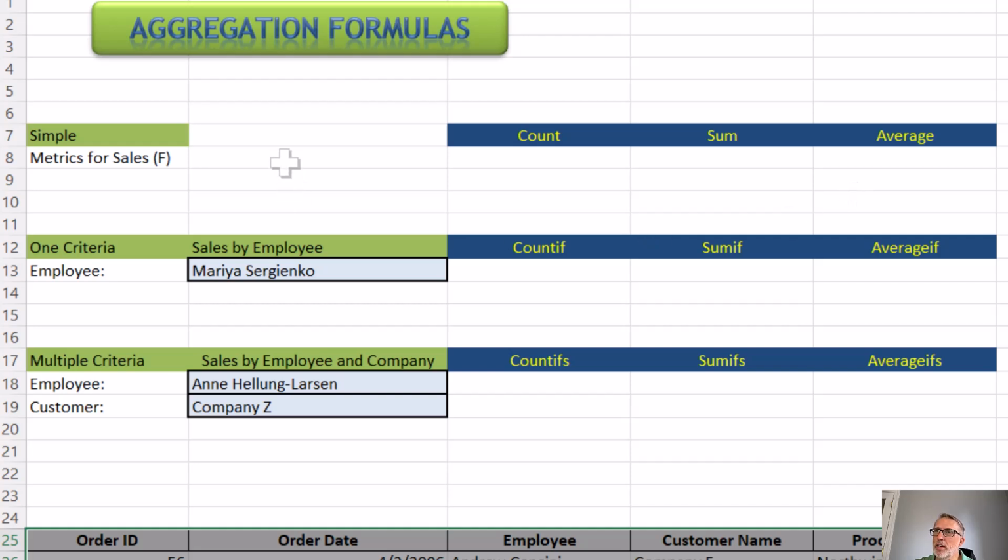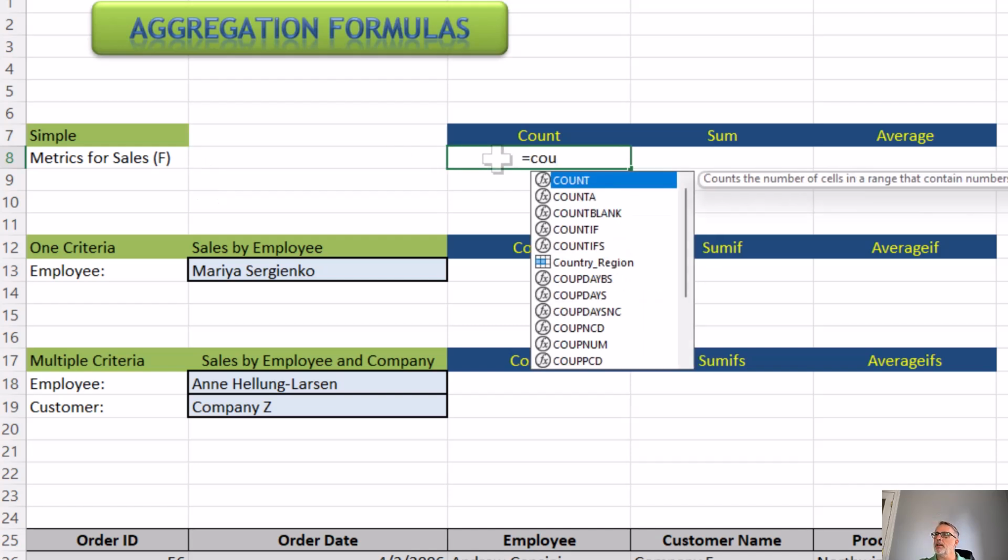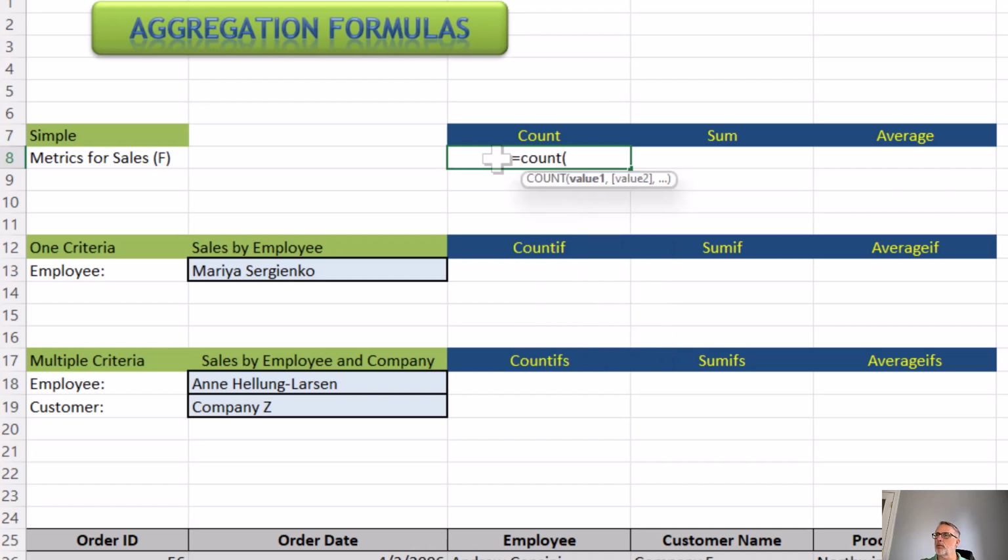Okay, so let's go up here and get started. For the first level of aggregations, we're just going to do simple ones. We just want to count the number of items in the sales column. So I'll just type equals and type in count and a parenthesis. Now it's just asking for a list of values. We could put in a cell range there, but since we have named ranges, let's just type in a named range. Sales. Now that's a count of the number of sales in our little table.